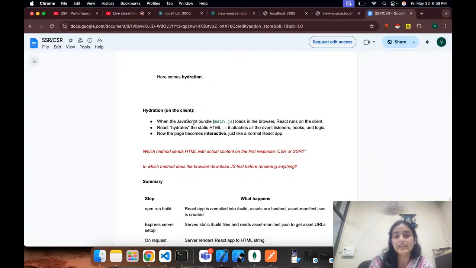When the JavaScript bundle loads in the browser, React runs on the client. React hydrates the static HTML, which I already discussed. It attaches all the event listeners, hooks, logic, everything, and now the page becomes interactive, just like a normal React application, a normal CSR application, right? So this is how SSR is working under the hood.